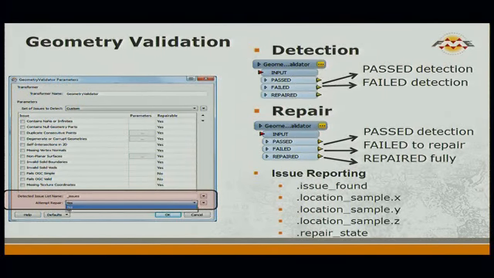So the Geometryvalidator has an option at the bottom there. Do you want to repair your geometry, or do you want to just test to validate it? If you just choose to validate the geometry, there's 3 output ports, and you'll only get data coming out of 2 of those ports, which is passed. Yeah, that was a good piece of geometry you had there. Failed, and no, it failed the detection.